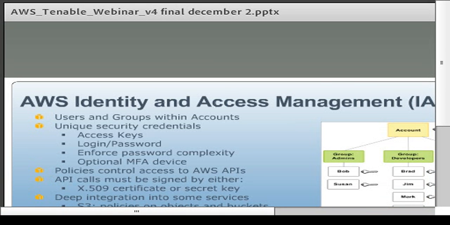Next, we have AWS Identity and Access Management. This is really your service for controlling your resources and usage within AWS. You control users and groups within the account. You issue security credentials either via access keys or logins and passwords. You can enforce multi-factor authentication. You can implement policies that control access to the AWS APIs, and these policies can be very fine-grained. They can be at the service level and then even within actions within the service. So for example, you could say somebody's allowed to access the EC2 APIs, but they're only allowed to start instances and they're not allowed to stop instances. So you can get very fine-grained there.